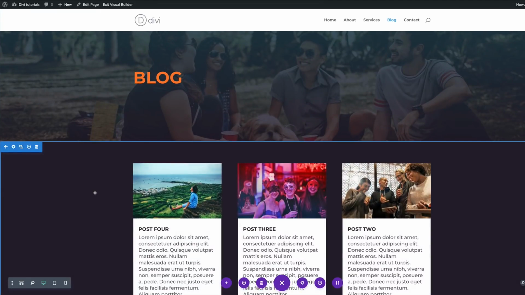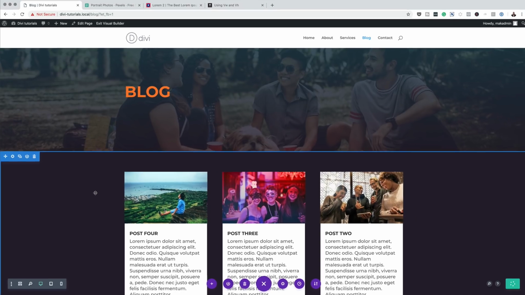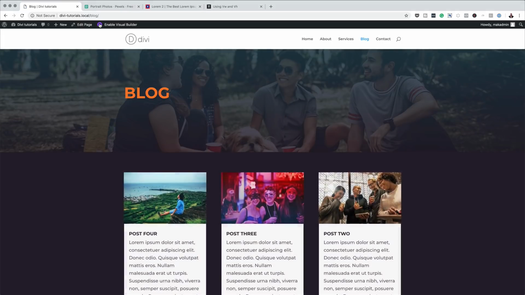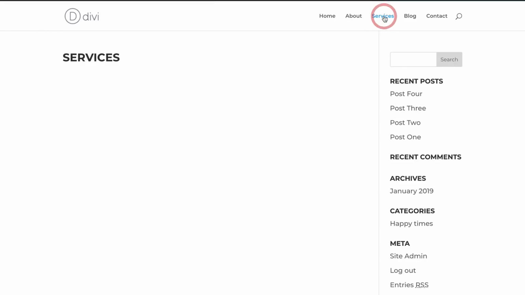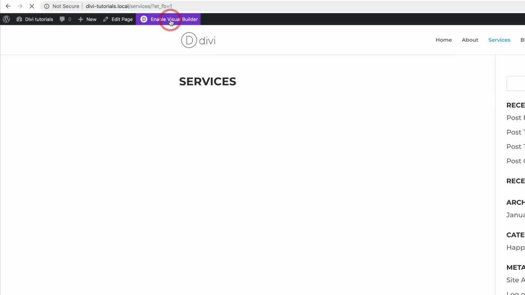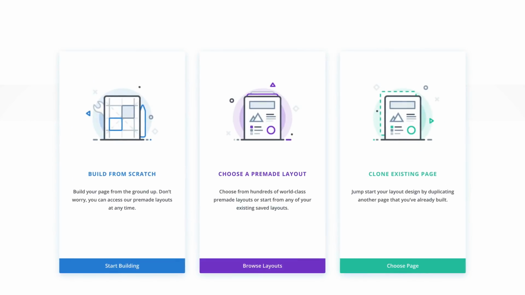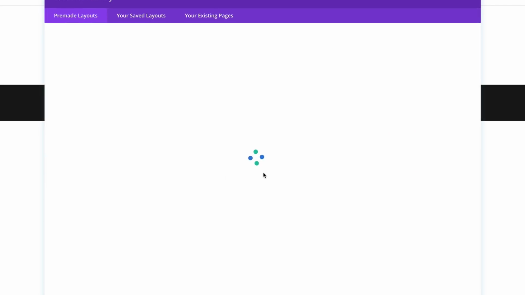So the next stage is to start building my services page. So I'm going to save this page, exit the Visual Builder. Right, so for the services page, I'm just going to come over here to the navigation, select services, enable the Visual Builder. This time I'm going to do something different. I'm going to go and choose a pre-made layout. So I'm going to come over here, choose pre-made layout.